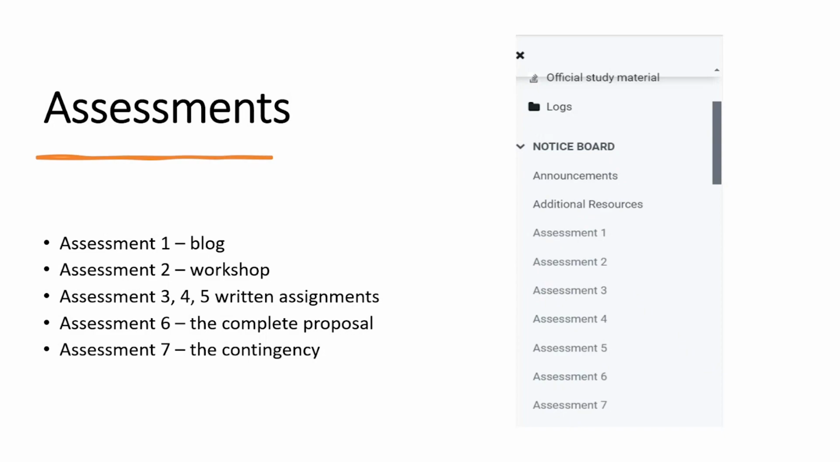Assignments 3, 4, and 5 are sections of the proposal. For example, assignment 3 would deal with the introduction, background, and the rationale. And so we move through the different sections of the proposal. And then assignment 6 is the complete proposal. In other words, by the time you get to assignment 6, I would have looked at your introduction, your background, your rationale, your literature review, and your methodology. I would have marked it and given you feedback. The idea is that you use the feedback that you get on assignments 3, 4, and 5 and incorporate that into assignment 6 so that you can write the complete proposal.